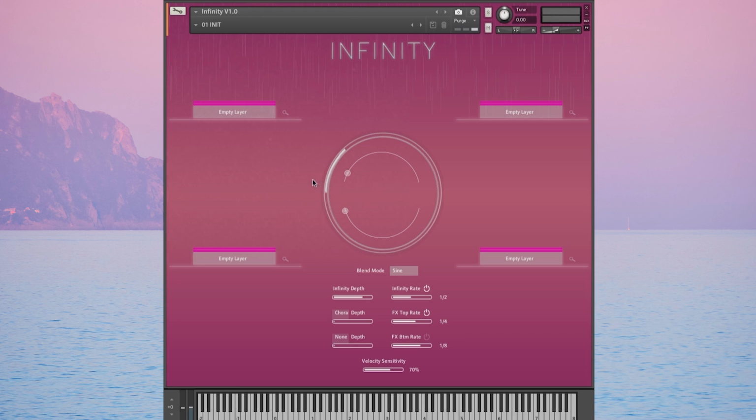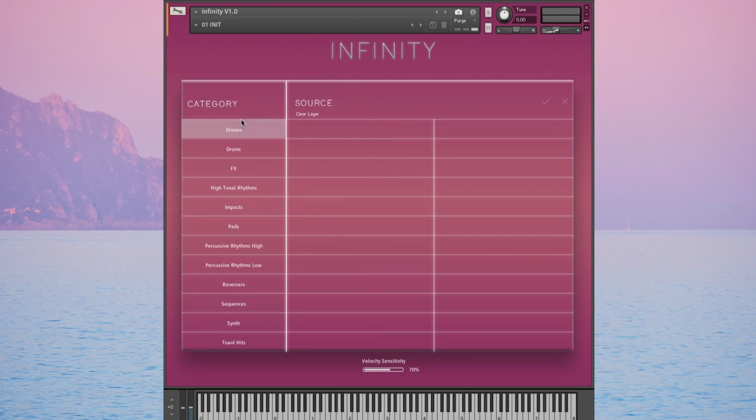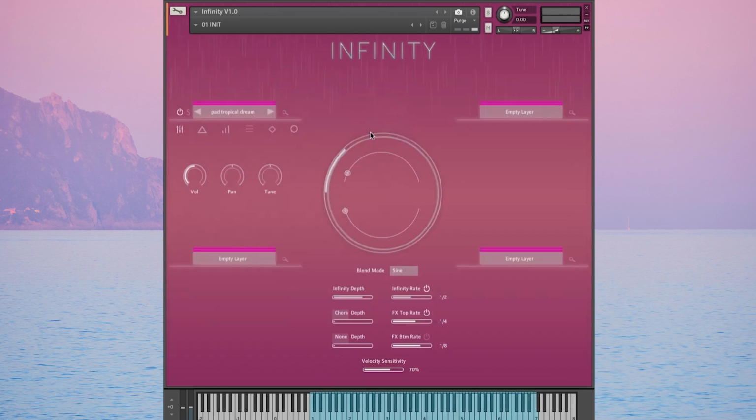All right, so with initialize here, we'll end with this. And this is where you can get your 4 layers, and then you have your global settings here. And so if I go and click anywhere there, I can start looking at my layers, and they're categorized here for me. And if we say, let's start with a pad, I got 2 options here. So let's grab Tropical Dream. Hear what that sounds like.